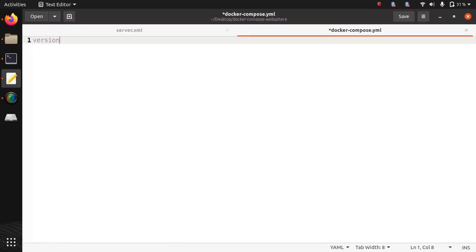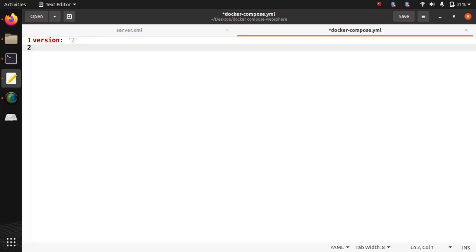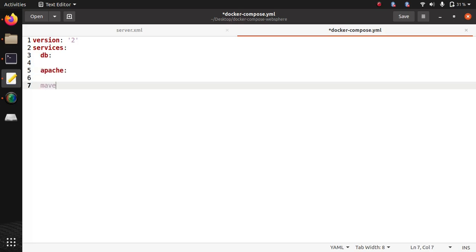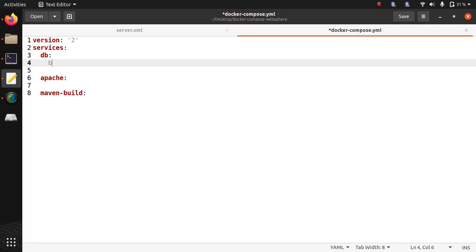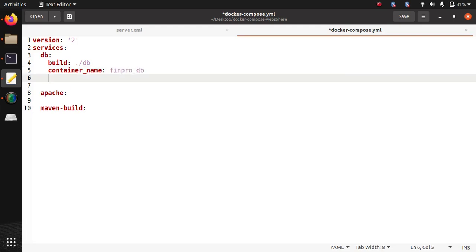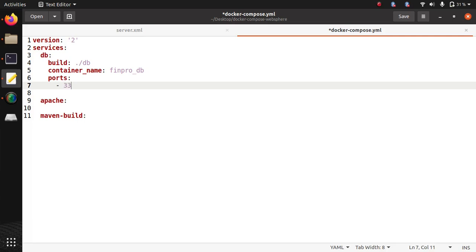I have Docker Compose version 2. Here I am going to create 3 services: DB, Apache and Maven, that is Maven build. Under database, the Docker file is under the DB folder. This is the container name. And the database port is mapped with the host port.